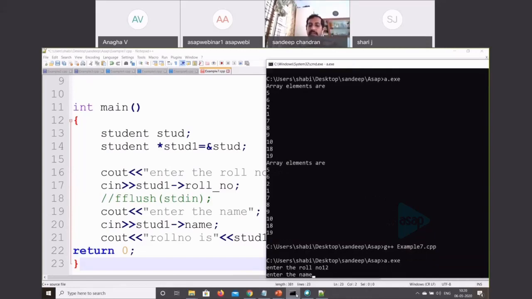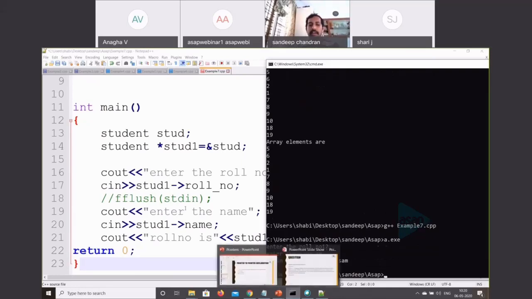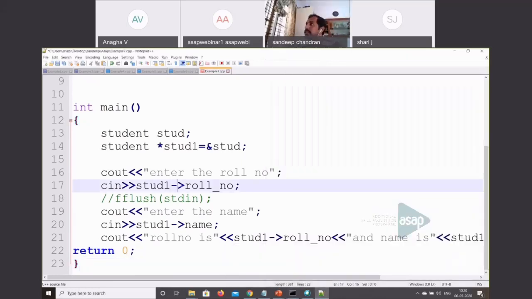So roll number 12, then name. So the only difference is that when we are using a structure pointer, we have to use this arrow operator. Then it should have an address. Here I have used the address of stud. The stud address has been copied to stud1. So I can use stud and stud1 both for accessing that structure. Okay. We'll see another example.